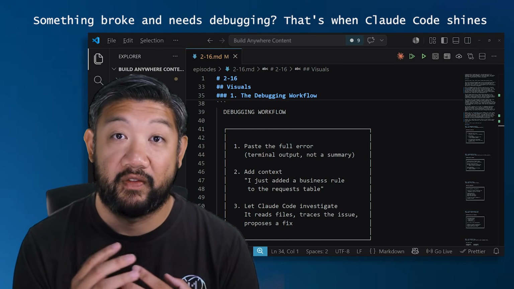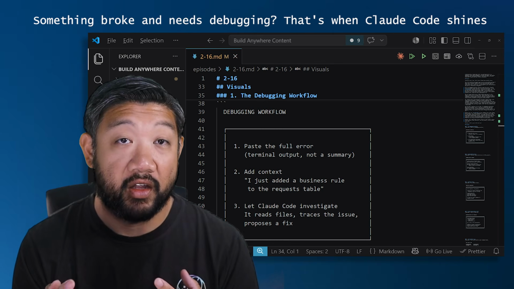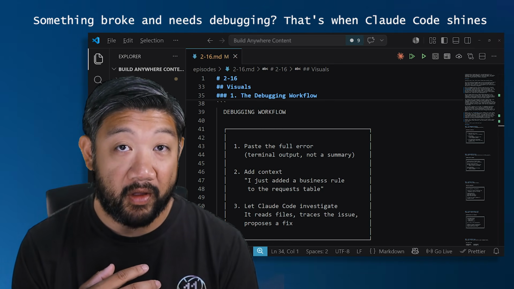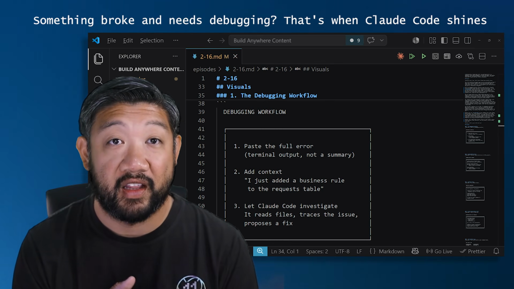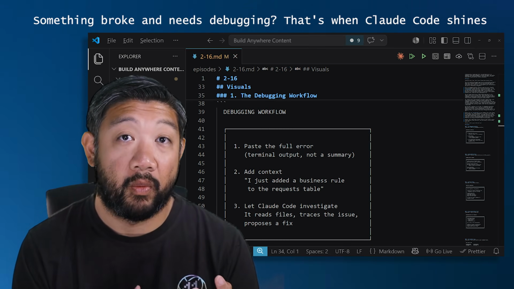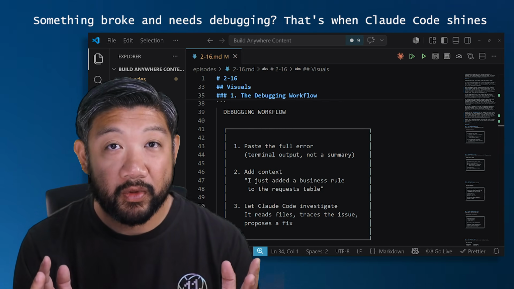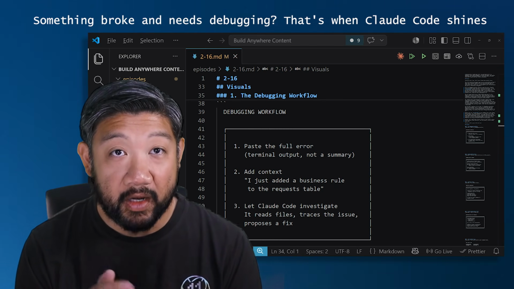I'll say stuff like, hey, I ran this build command and got this error, and then I'll paste the entire error text. And then for step 2, I add context about what I was doing when I got that error. Stuff like, I just added a new business role to this table, which helps narrow the search space.